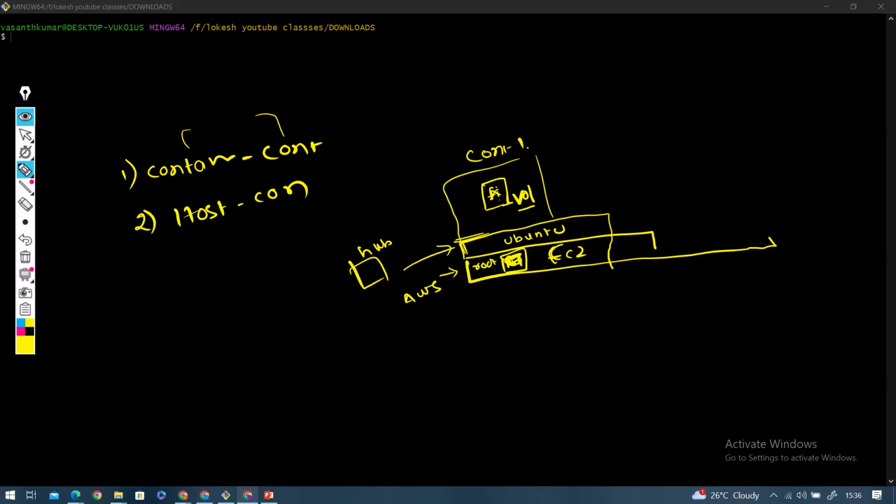If I want to share this volume, yes, I can share this volume from container to host. This is the host, whatever the base machine is. So whatever container file volume is there, that container volume I can share with my base machine, the EC2 instance. After sharing the volume, I can see my container volume inside the EC2. This is called host to container.